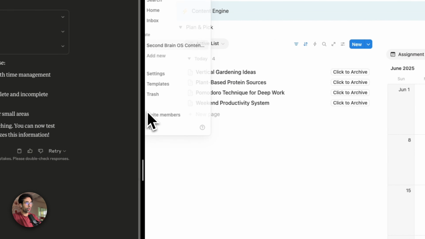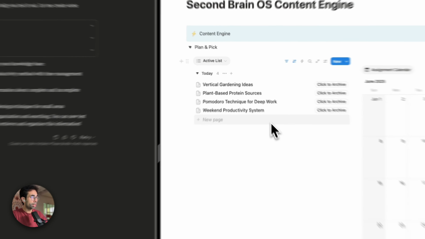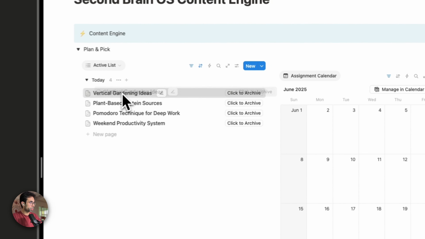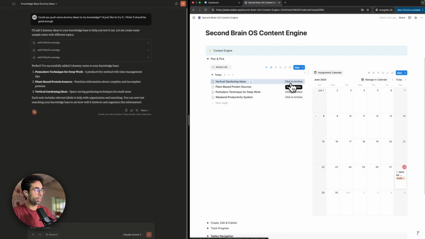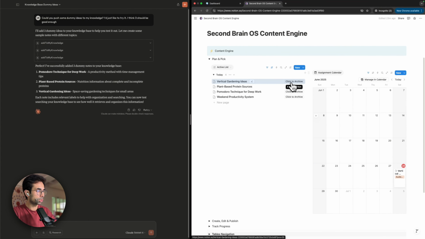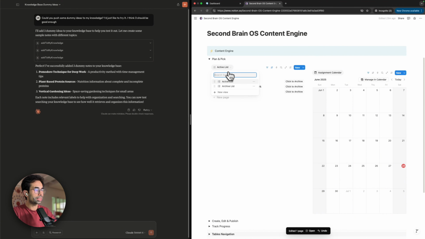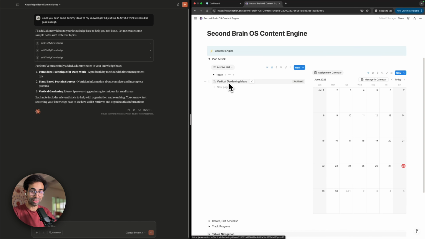Now, when you get content landed inside of this interface, you have two options. Either you want to drag it to the calendar and assign it to yourself, right? Or you want to archive it. If you archive it, you'll see that it automatically disappears from the calendar and it lands in what is known as the archive list over here. So that is a very neat thing because it was the minimal number of clicks that you need to manage or organize your content ideas.